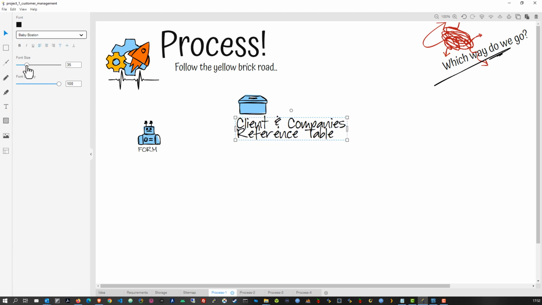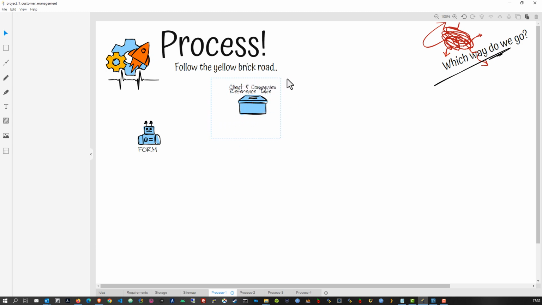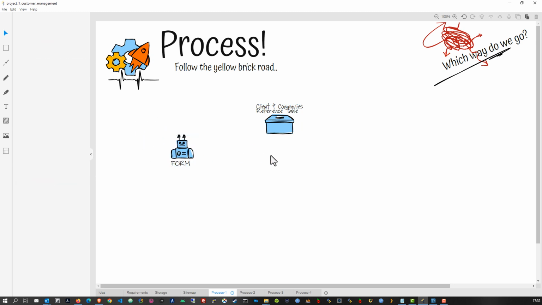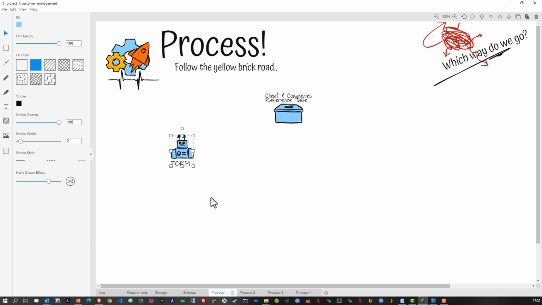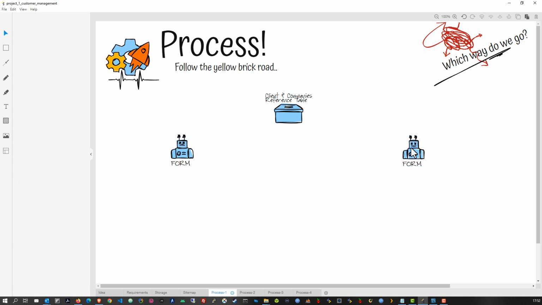So okay, so this is our table here. Let me group that as well, so we can move this around and our form. Okay, so we have here our client and company's reference, and we may want to replicate this for our other form because we have here our customer form.